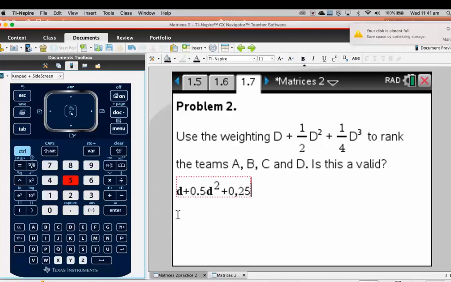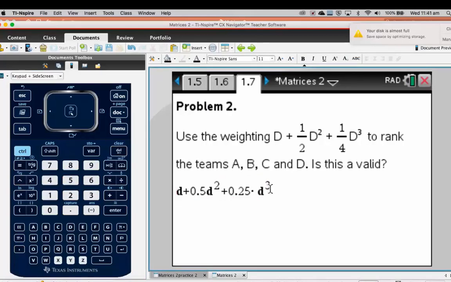0.25, oops. And D cubed, I think that's right. So remember, don't jump outside the box. If you jump outside the box, it won't do anything. So you need to be inside the box with the red dotted line.